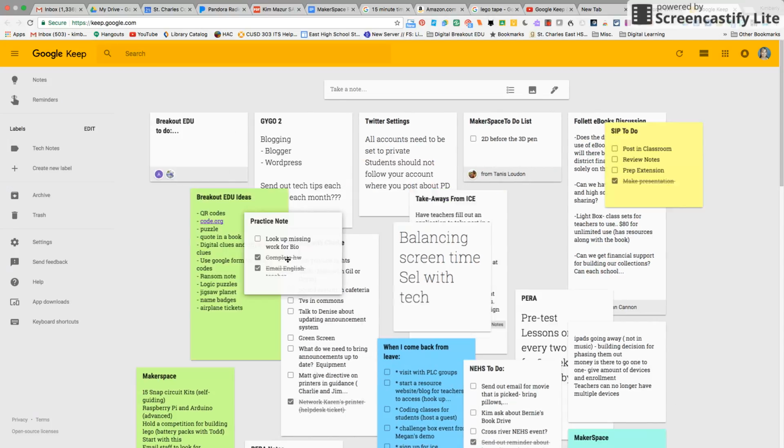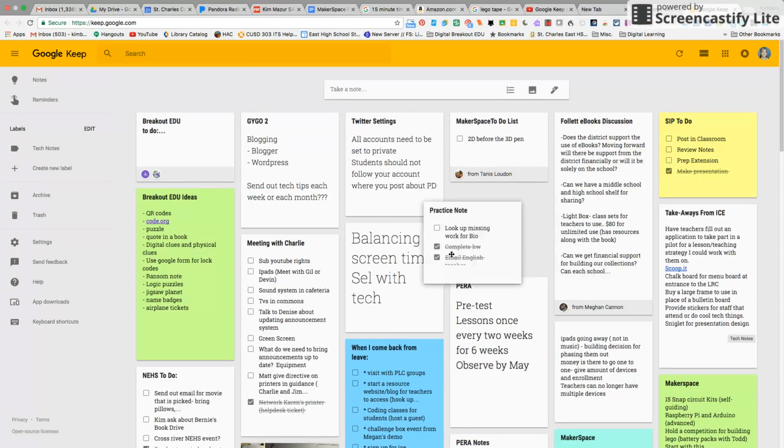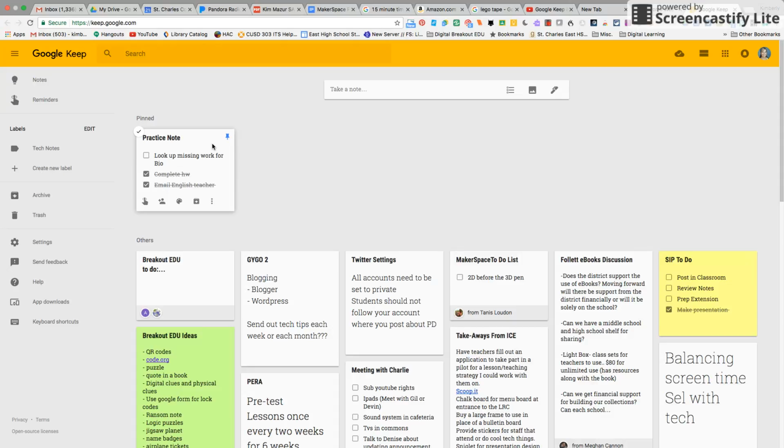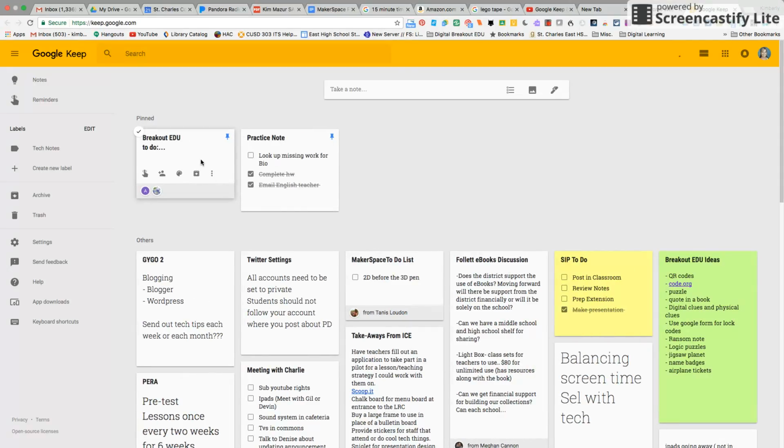What I can do is I can click and I can move this note around so that I can organize it. Maybe perhaps I have a note down below I want to pull to the top to look at it again. Another neat feature you'll see that pops up in the upper right-hand corner is the idea of pinning a note to the top. So every time I log into my Google Keep, these notes go to the top, and these are the ones I'm going to see first.